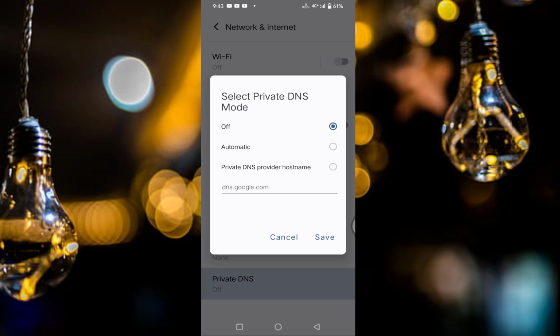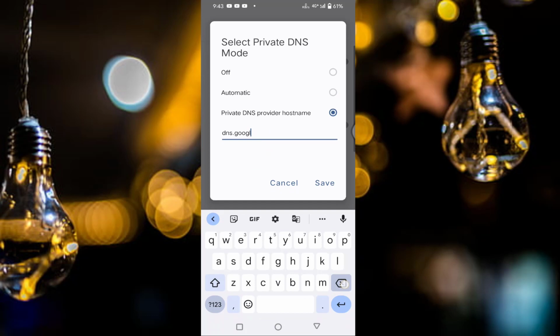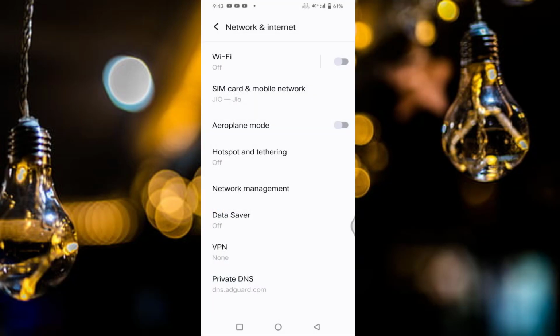Here you can see three options. In the last one you can see private DNS provider host name. You need to just select this option, and here you need to cut this one or delete this one and type another host name. You can share another host name, dns.adguard.com and just save this one.